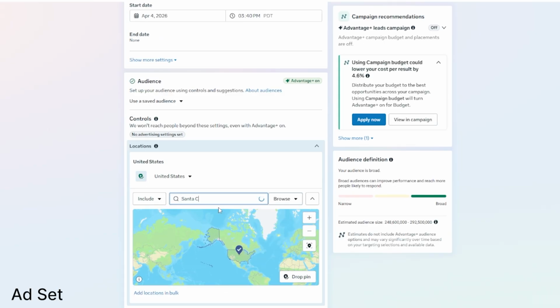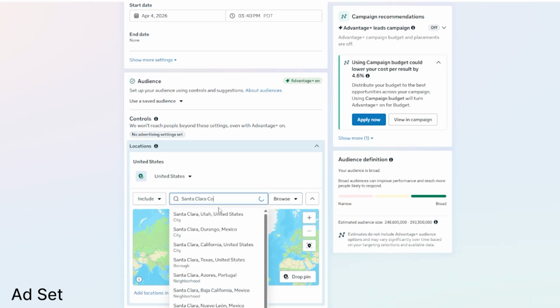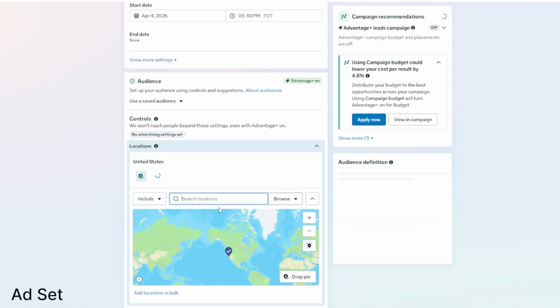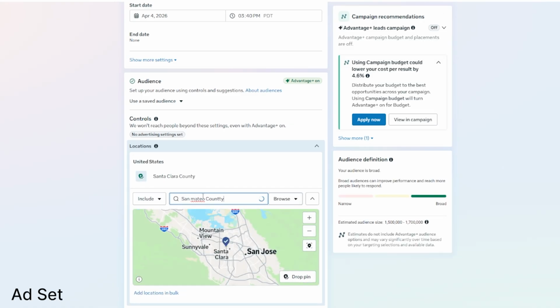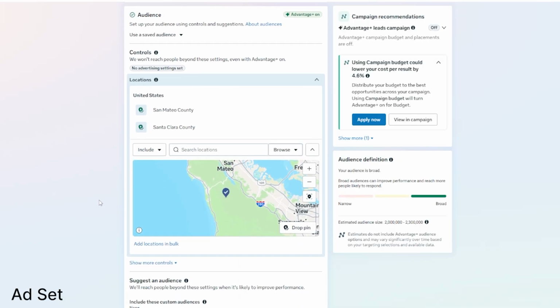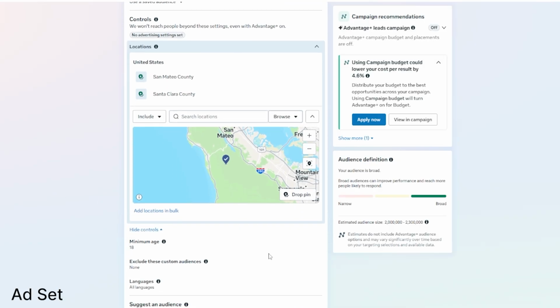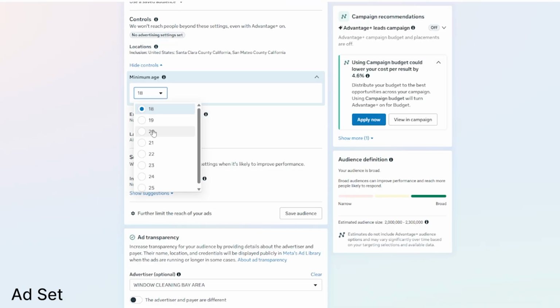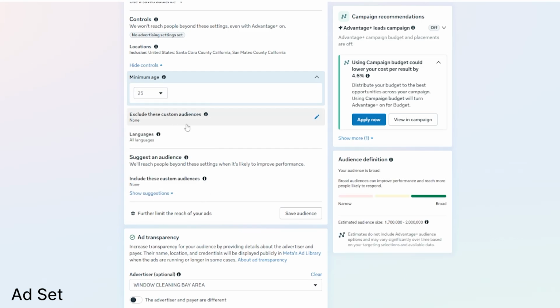For our audience, my location is the Bay Area. So I'm going to do Santa Clara County and then San Mateo County. So I like to keep it super broad. Obviously my market's super big, but you can see that we can get more controls. I like to set my minimum age to 25. And then I'm not going to exclude anything.